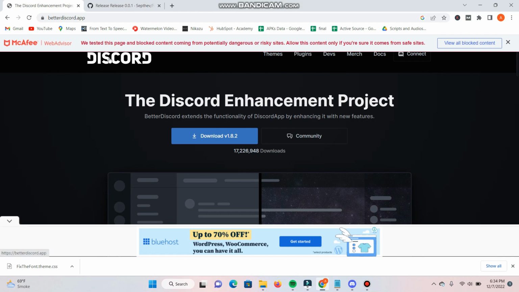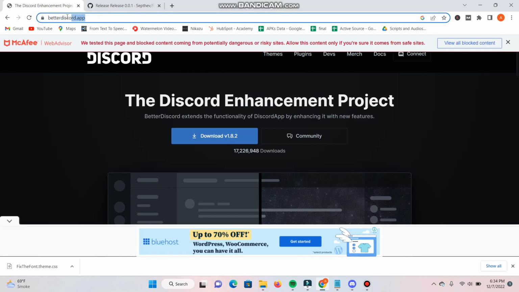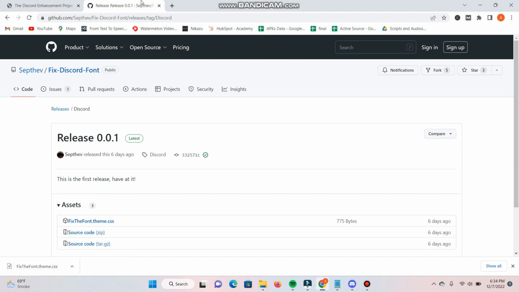First of all, you have to open your browser and search for betterdiscord.app. Once you do it, you will see this type of page. Click on download and download BetterDiscord and install it on your computer. Once you do it, after that you will get a link in the description. You have to click on it and download this file to your laptop or computer.